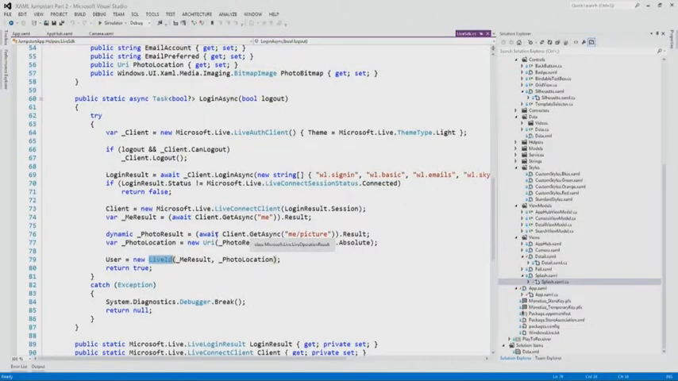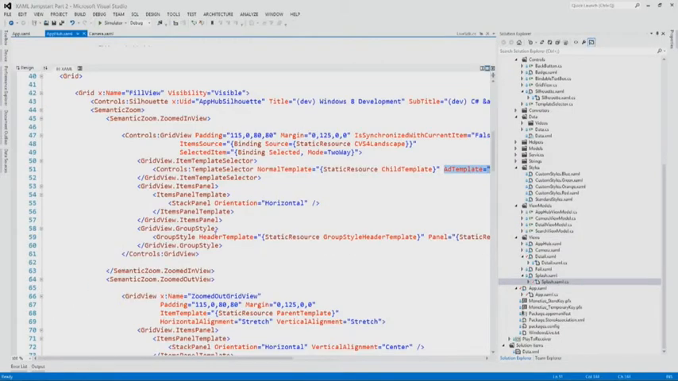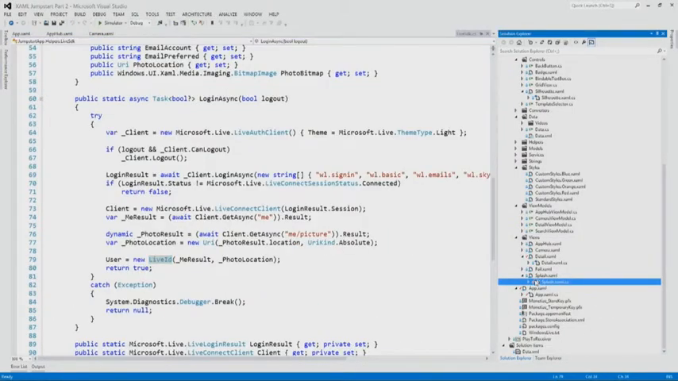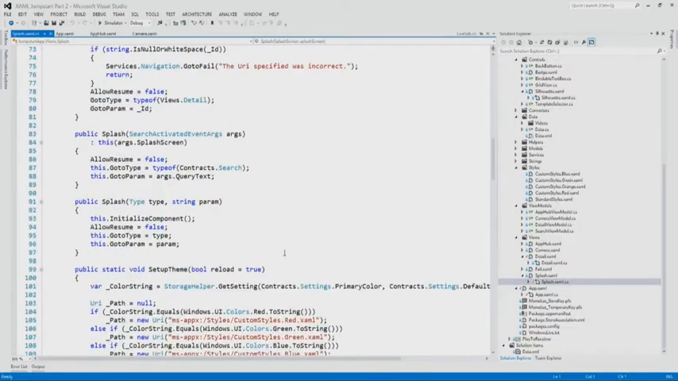So back to the page where we did it. Well, here in the splash. Well, that's funny. I must have closed it by mistake.